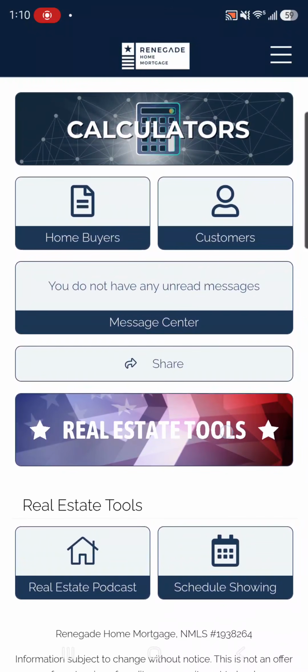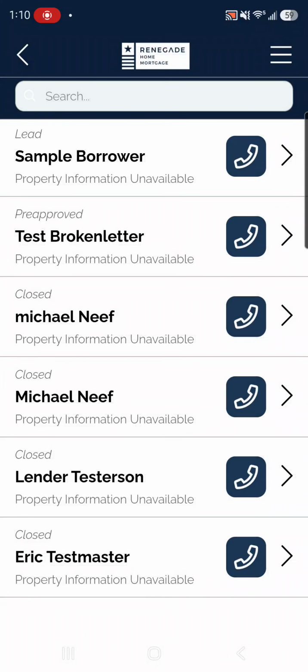What you're looking at here is actually a real estate agent view, and the reason I started with this is because it's important to see that your real estate agents can actually see a pipeline of all their shared customers. And if we notice here at the top, it does show that there are different statuses tied to each client.